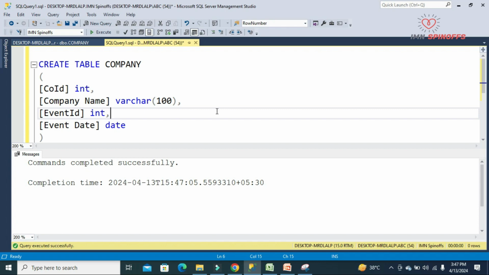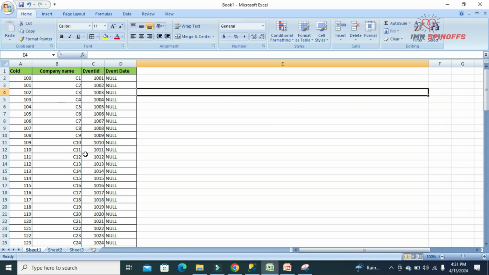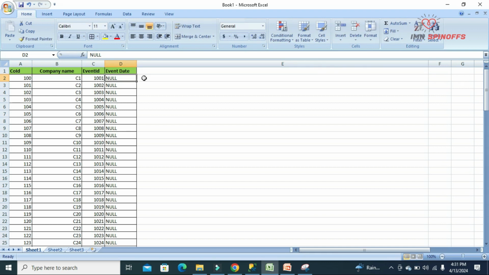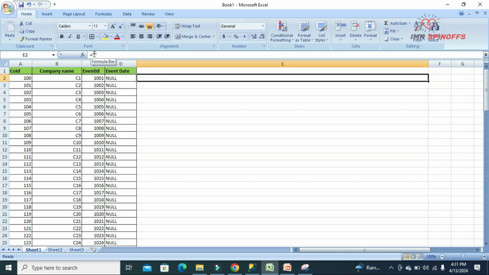Now I am going to the Excel. This Excel contains a lot of data. Here I need to create the bulk insert query for SQL Server. Click on the first row and type equal, then double quotes. Inside the double quotes I need to type the insert query, like insert into table name company, then we need to define the column names.